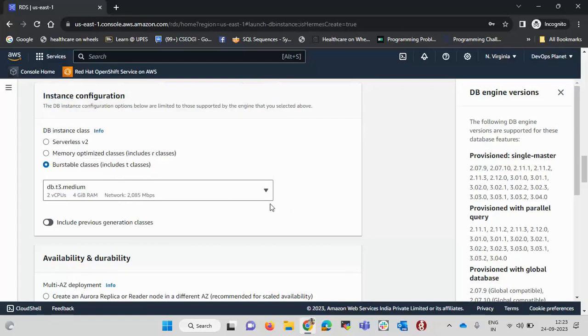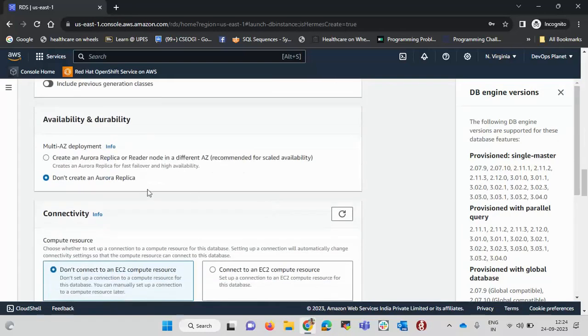Now scroll down. Here is the main option that you need to select based on your requirement. If you want to create only one instance, then you need to select this option, where you don't want to create a replica. But if you want to create a reader and writer replica separately, you can click this option. It will basically create a reader replica in a different availability zone.